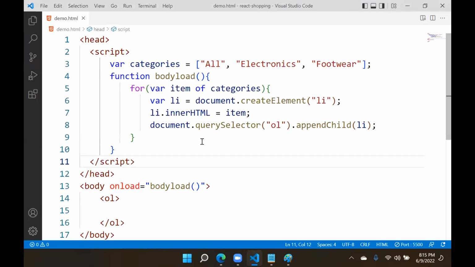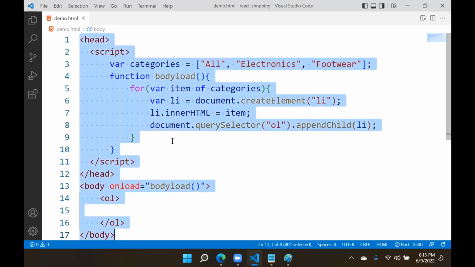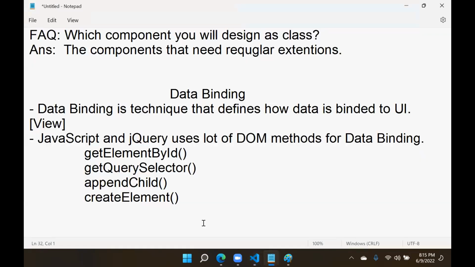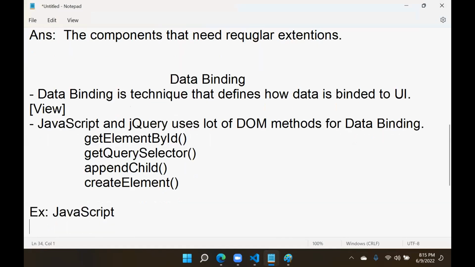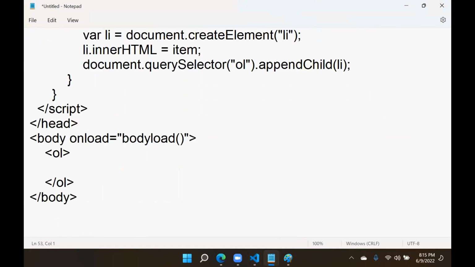Now, how will jQuery do it by using DOM manipulation? jQuery is a little simpler than this, right? This is how JavaScript does it. If you already know, very good. Otherwise, I will give it here. This is how JavaScript does it.